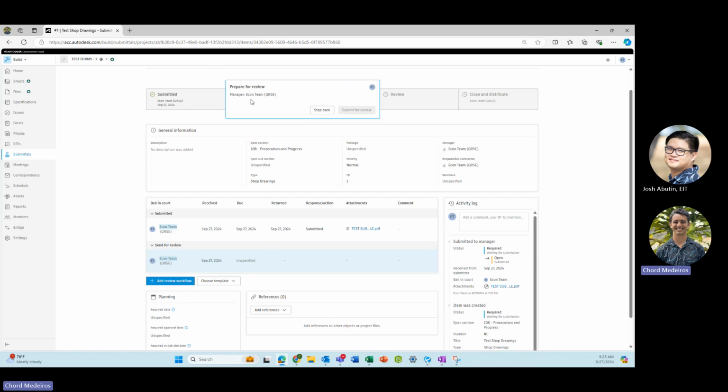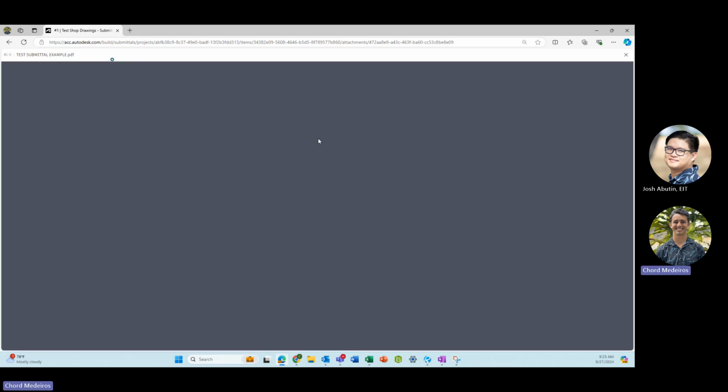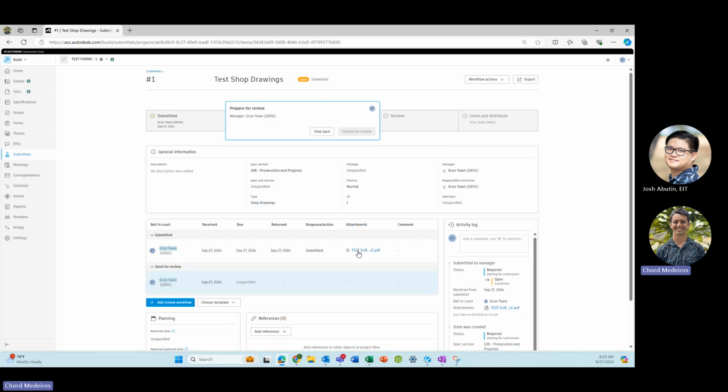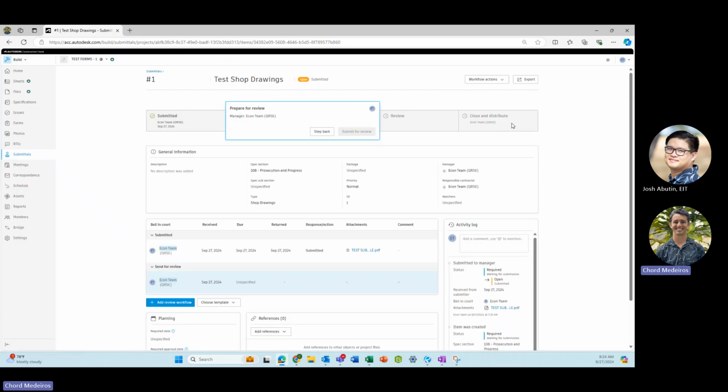But the first thing we're going to do when we receive the submittal, we can click this blue link here to view the submittal within ACC. Now you can do this, or you can download the submittal and open it with your own PDF viewer if you prefer that. But you'll still be able to click onto the blue link here and view your submittal. And once you do that, you can take a look at what the submittal is, and then you can decide who needs to review this submittal. So then you can press Add Review Workflow, and you'll be able to send it to the necessary reviewers.